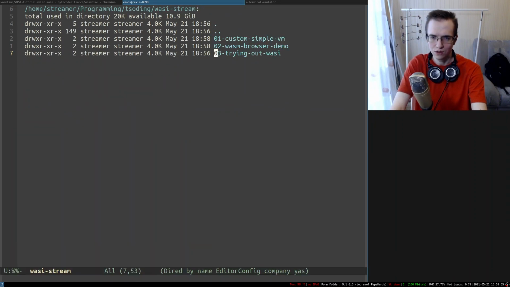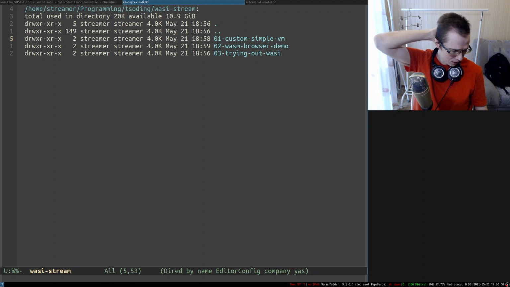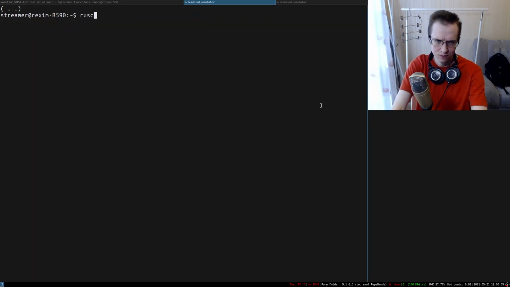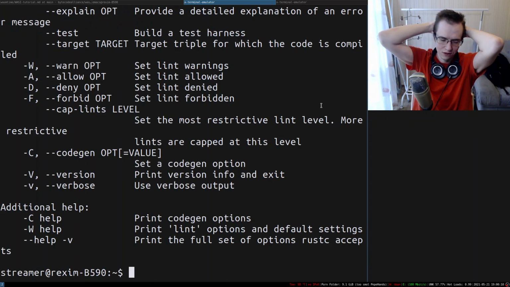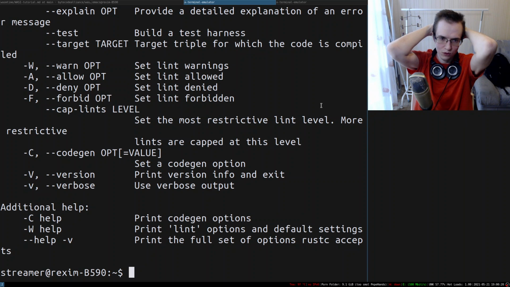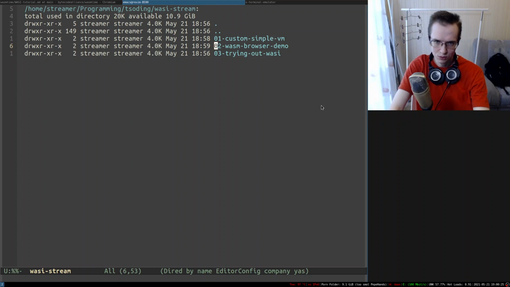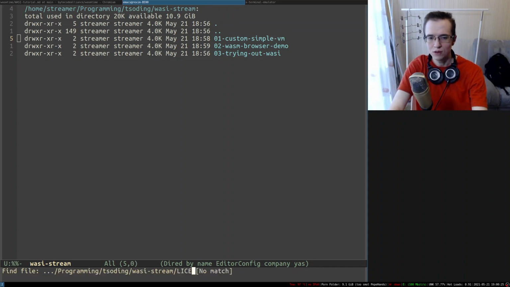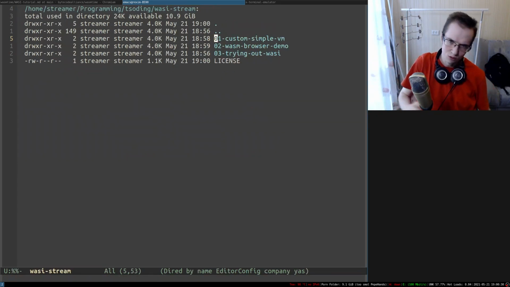In here we're gonna be trying out the WASI. And to be fair, I don't really want to install WASI SDK and stuff like that. But I already have Rust. As far as I know, Rust has a target for WASM, and it also has a separate target for WASI in WASM. So we can try to use that and just explore that thing somehow. I suppose that's one of the things we can do. And also I'm going to put the license in here. All of that is going to be released under MIT. You can do whatever you want with it.